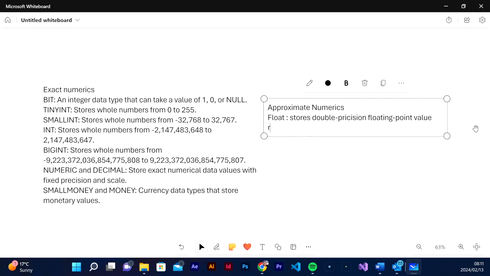And then we've got real. This stores single precision floating point values. Again, let's just fix the spelling of precision.